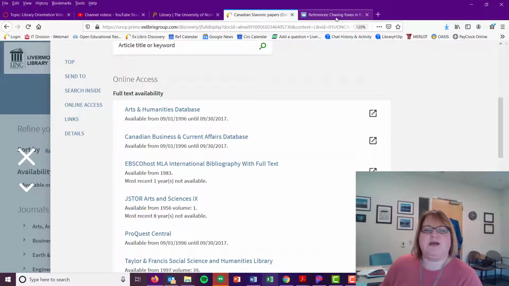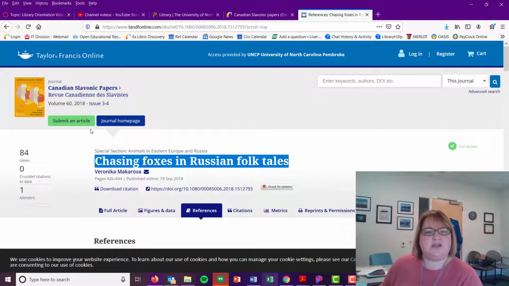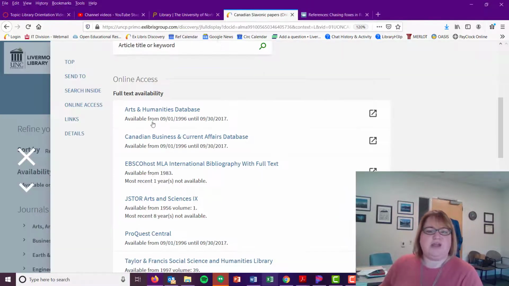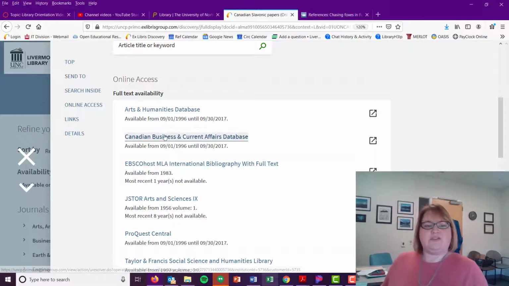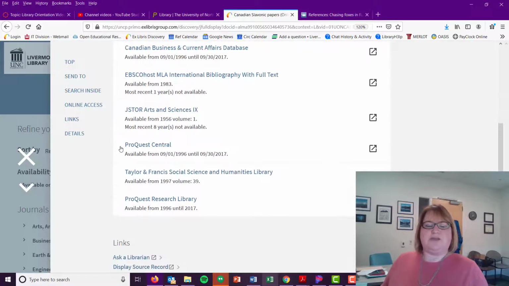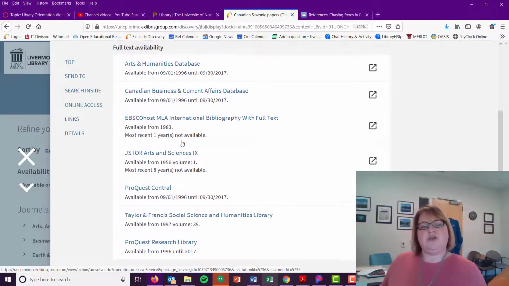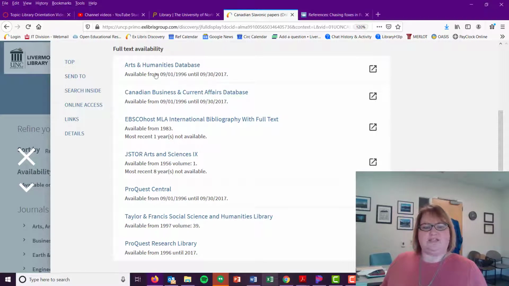So this is where you can come back to that full citation of, this is in volume 60, issue 3-4, published in 2018. So if you're looking at these though, some of these have limitations of where we get access to. So you have these date ranges underneath the database. We have this journal in multiple databases, but not every database has access to all of the issues. So some of them have limited ranges. Like this Arts and Humanities database only has from 1996 to 2017.